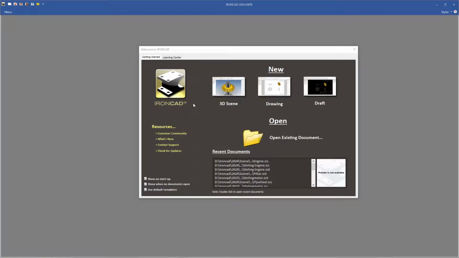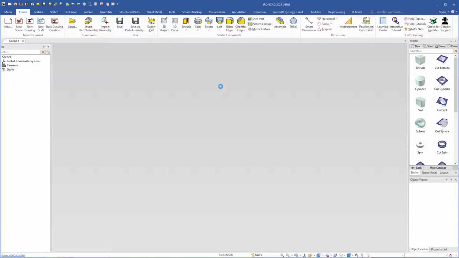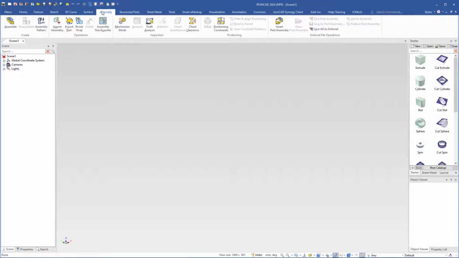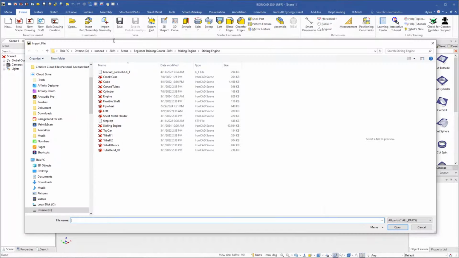In this exercise we will see how to import geometry into IronCAD. So I will start a new scene. To import geometry, you come up here to click this button in the Home tab, Import Geometry. You find that button in the Assembly tab as well. Here we have Import Geometry. But I will go back to the Home tab and click this button here.